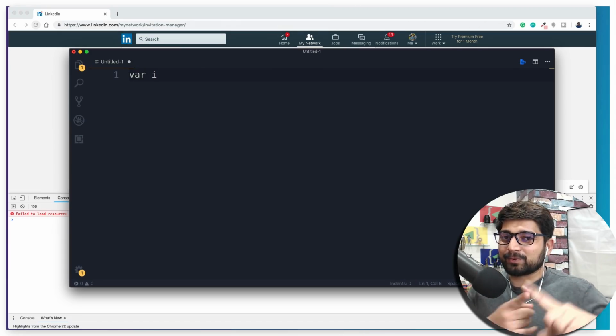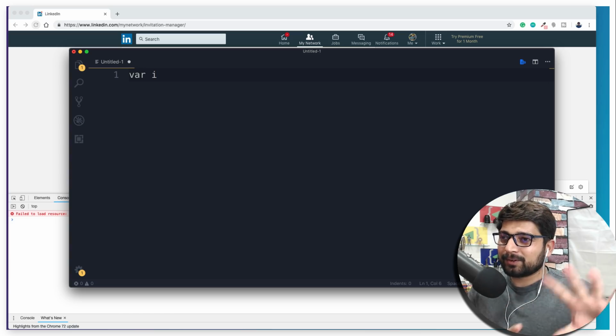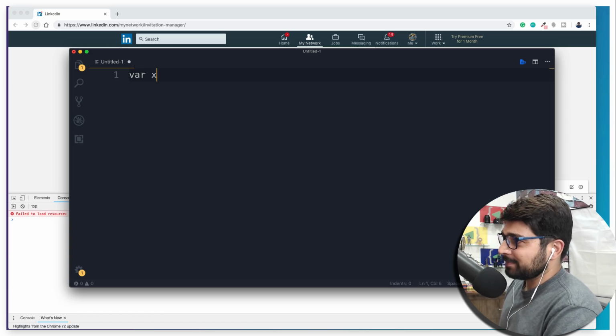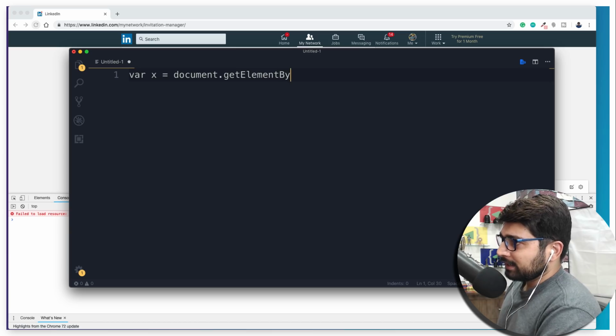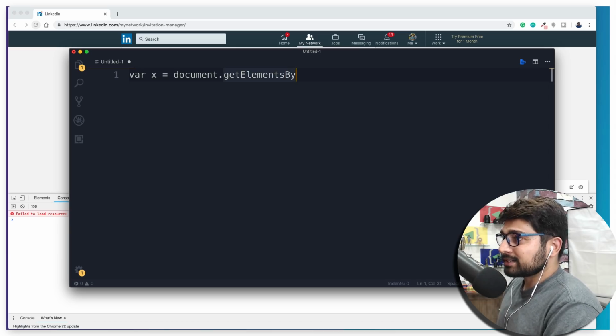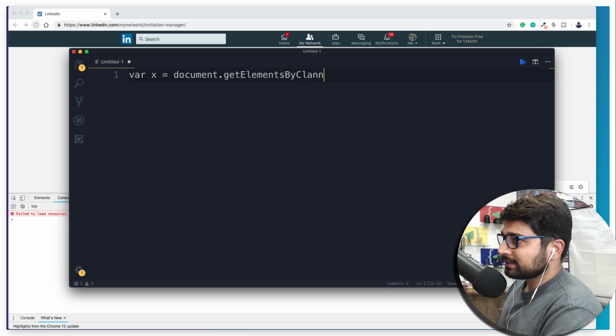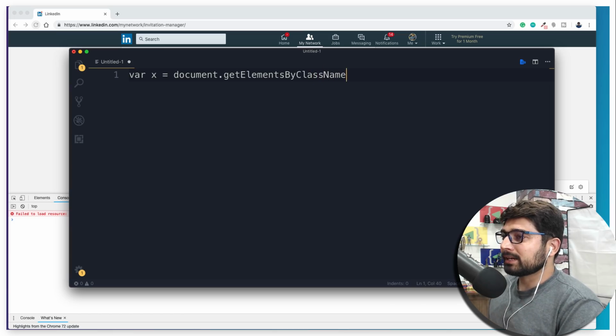Please don't start the debate about var, let and const. Let's keep it for another day, or for my JavaScript series. Right now we're going to keep it really simple. We're going to declare a variable, and that variable is simply going to be document.getElementsByClassName. Oops, it's not element, it's elements by class name. There we go.